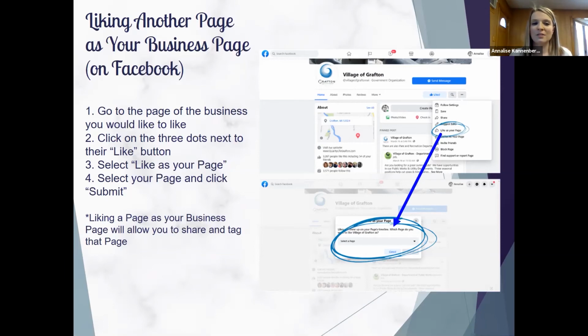So go to the page of the business you would like to like or follow. Here we have the Village of Grafton's page. You're going to click the three dots next to their like button, and underneath that, it'll say like as your page. Click like as your page, and you'll see a little screen pop up that is in that second image there. You can scroll down and select your page and click enter or click submit.